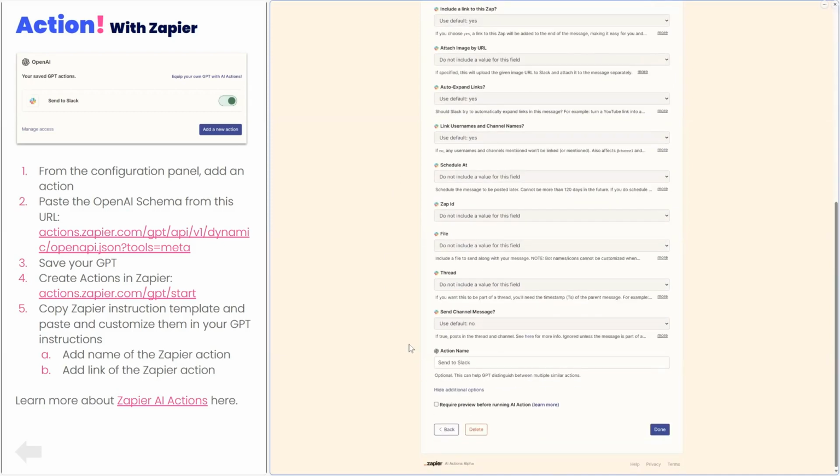The one thing that is important is below here, the action name, because ChatGPT will be smart enough, even if you don't say send to Slack, but maybe you say, I want to put a message to someone who is on Slack, it's going to recognize that it is this action that it needs to trigger.